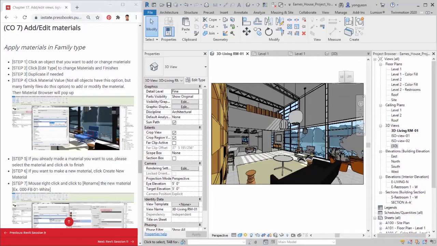Hello all. This tutorial will demonstrate how to add and edit materials, use paint, and decal in Revit. First, apply materials in family type.